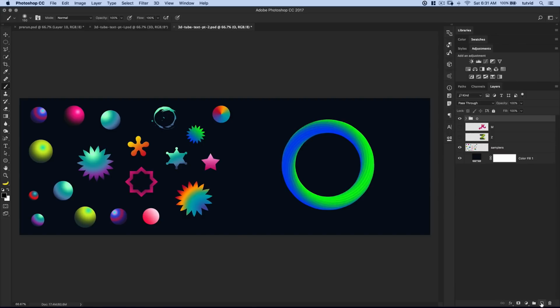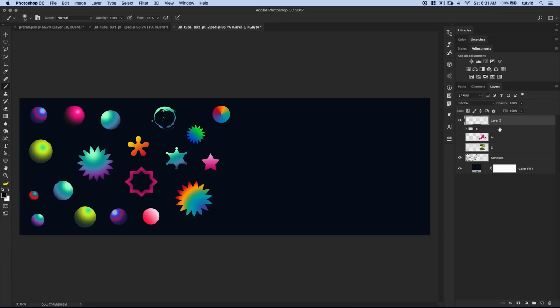I am going to create another new layer, yet another new layer. I know. I'm going to shut off that O layer group that we just created.